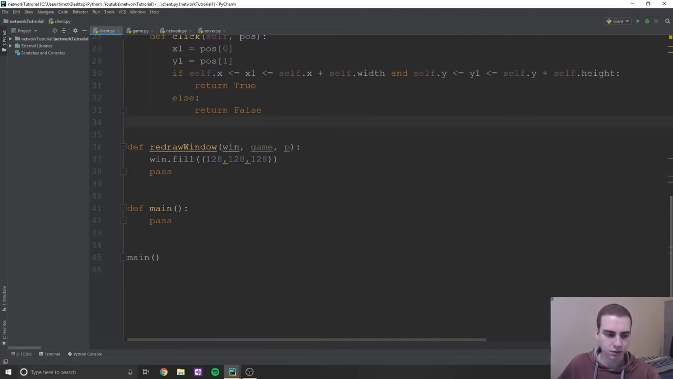Now what we're going to do is, let's see what I want to code now. Let's code the main function, and then we'll get into redraw window. The first thing we're going to do is define those three buttons that we're going to have at the bottom of our screen. So rock, paper, scissors.